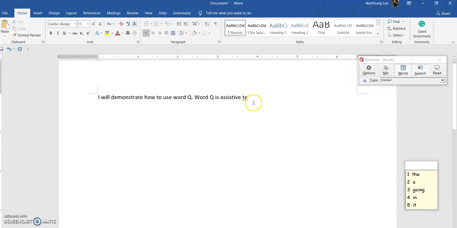Is. Now I'm going to hit technology, number 2 key. Technology. And it writes the word automatically. Okay, now I'm going to press the period. WordQ is assistive technolog. Okay, I need to press Y here. And I'm going to hit the space bar again. WordQ is assistive technology. It read the whole paragraph for me.